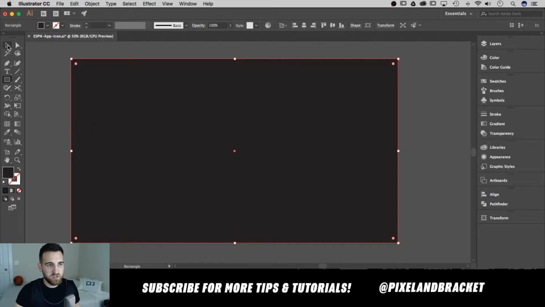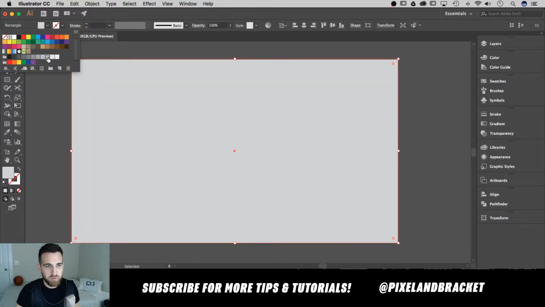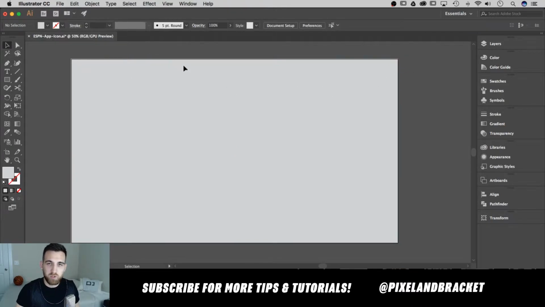This is just going to give us a little background color. Instead of black, we might end up with something else, but for now, let's go with maybe a 20% gray tone. No stroke, and then I'm going to make sure that this is aligned to the artboard, center and vertical. And we should be good. I'm going to lock that in with Command 2, or Control 2 on a PC.